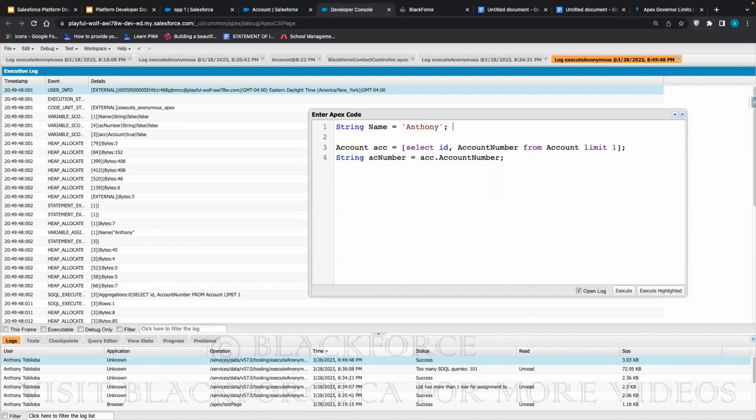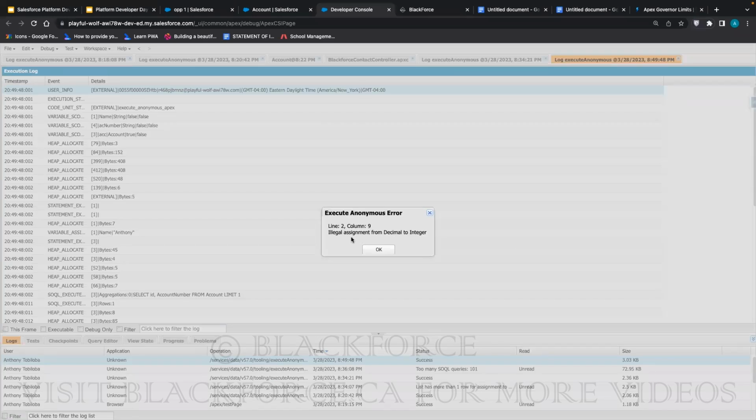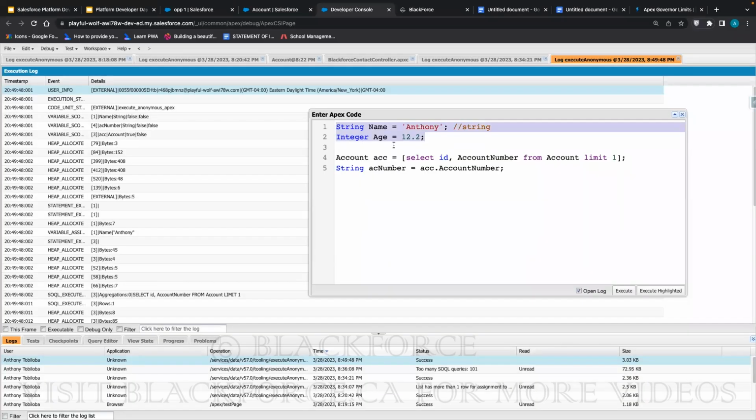So this is a string. This is a string. This is a string. We have integer, let's say age equals 12. This is an integer, not just a number, an integer. Integer age cannot be 12.2. It's not going to take it. Illegal assignment from decimal to integer. They're decimal, they're integer, they are long.